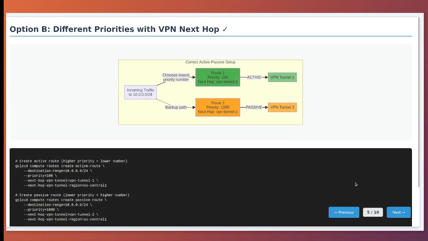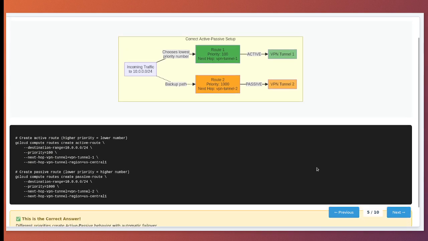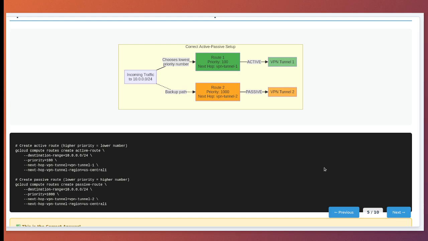Option B proposes creating one route for each connection, but giving one route a higher priority. Remember, in GCP, a higher priority means a lower priority number. This is the correct approach for active-passive. For example, an active tunnel route with a priority of 100, and a passive tunnel route with a priority of 1000. During normal operations, traffic uses the priority 100 route, which is the active one. If that tunnel fails, GCP automatically fails over to the priority 1000 route, which is the passive one. This option correctly implements an active-passive VPN configuration and is the correct answer.